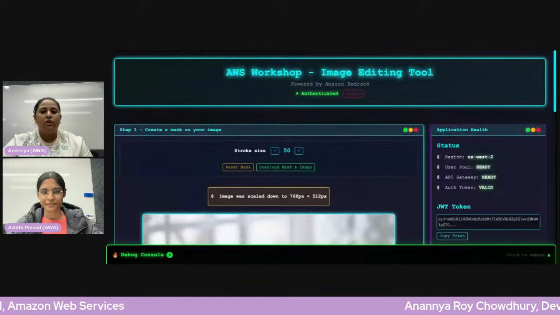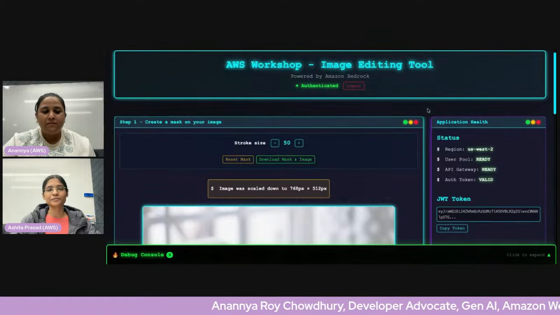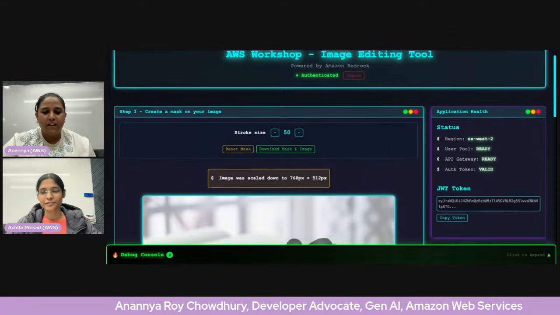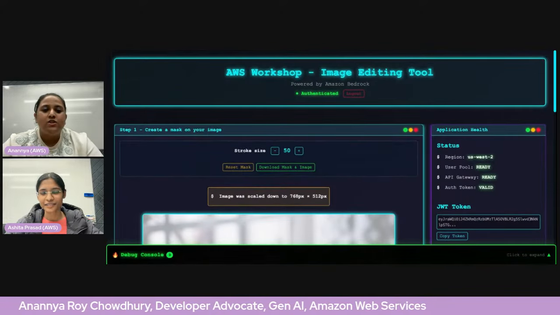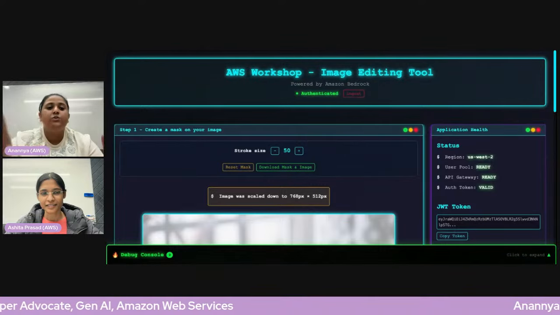So quickly, I'll share with you the tool that we built. Everyone can see this? Awesome. A quick thumbs up if you can see the screen. Okay, so this is the final outlook of the tool that you will see once you have built your app.